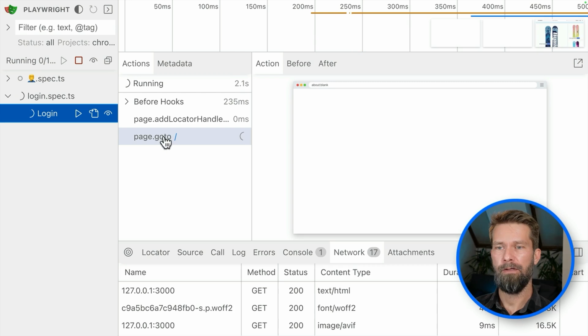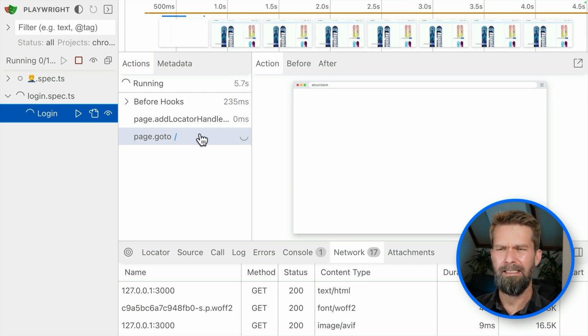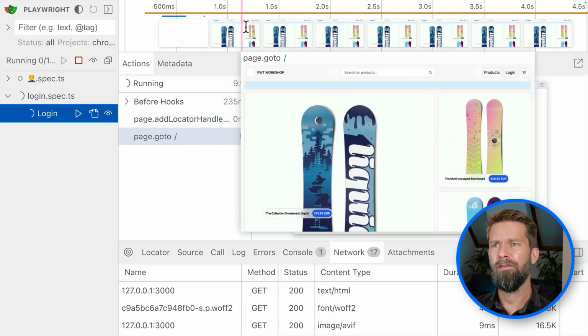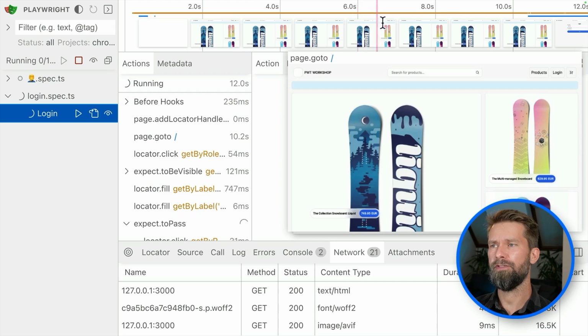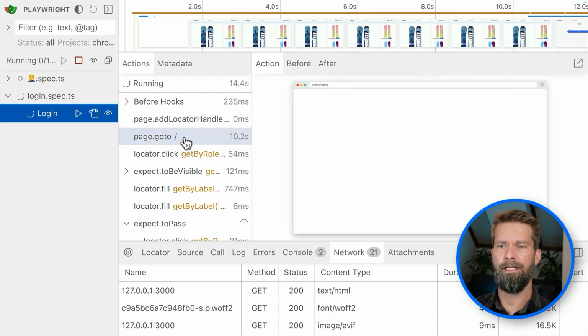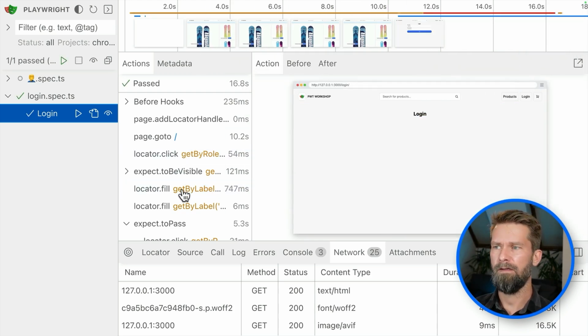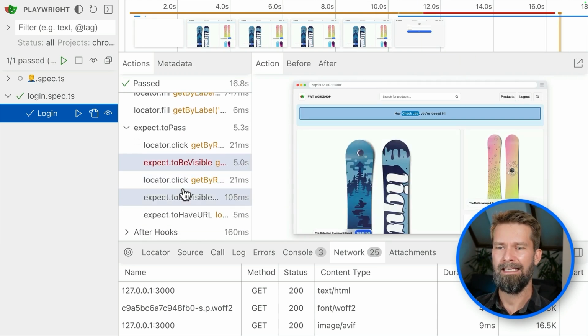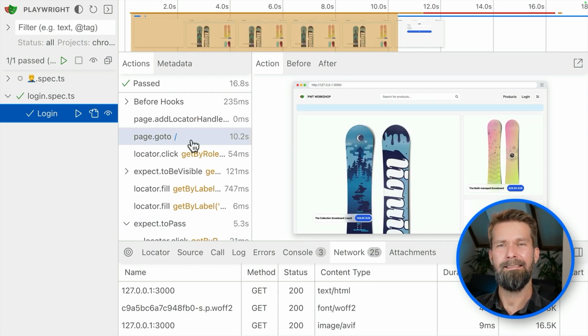So Playwright is now navigating to /, but you already see that it's taking quite a little bit until it continues, even though the film strip here shows us that the page seems to be ready. But it still goes on and it fills out this login form, and then it expects that this login welcoming message here is visible. So far so good. But why did this page.goto call take so long?